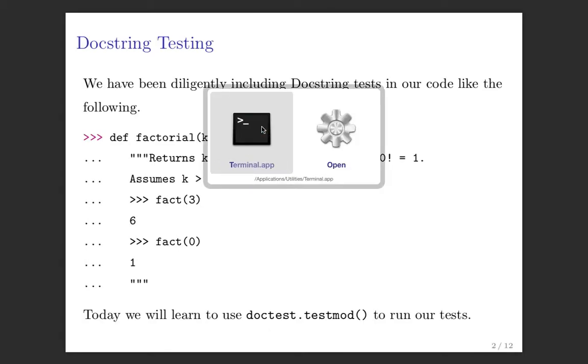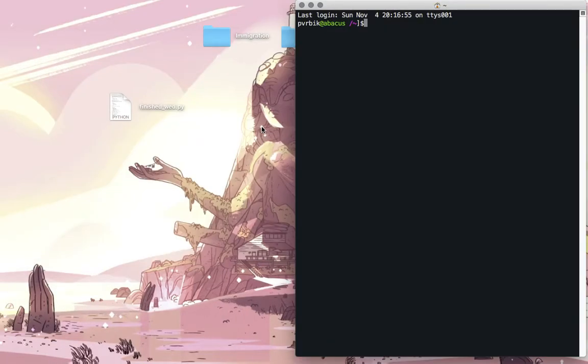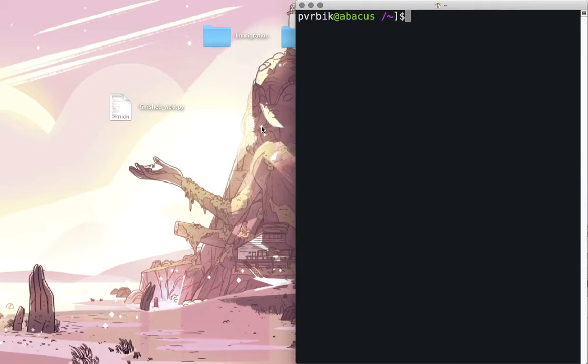I'm going to move into the terminal now. The first thing I want to do today is write a function that computes the factorial. You can see that? Okay, so change directory. Where am I?